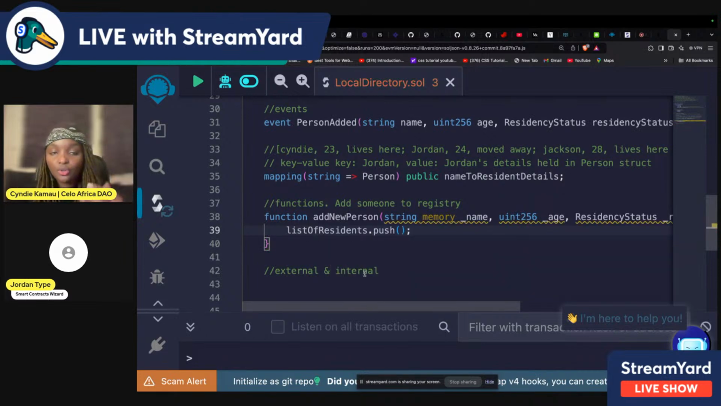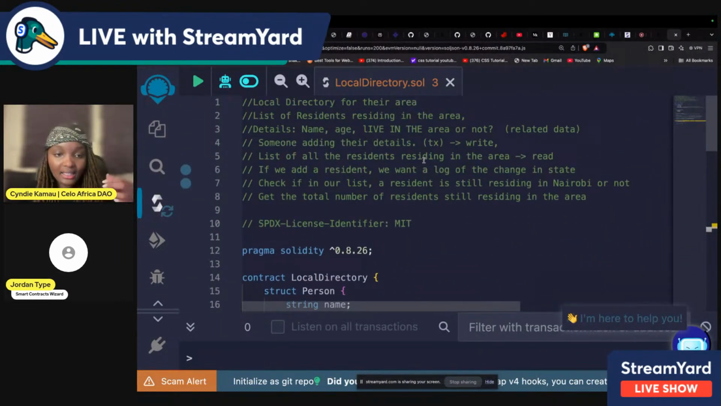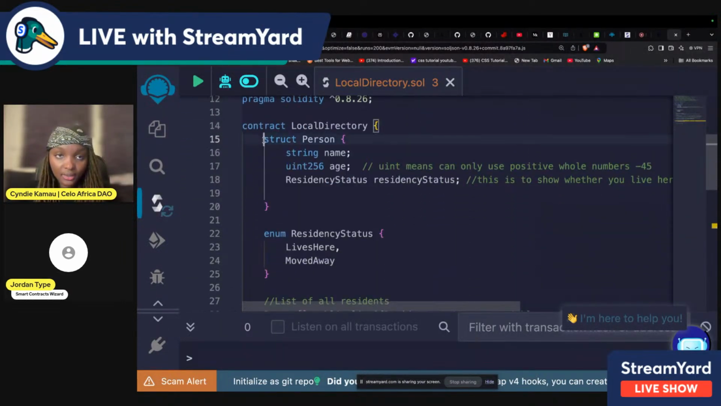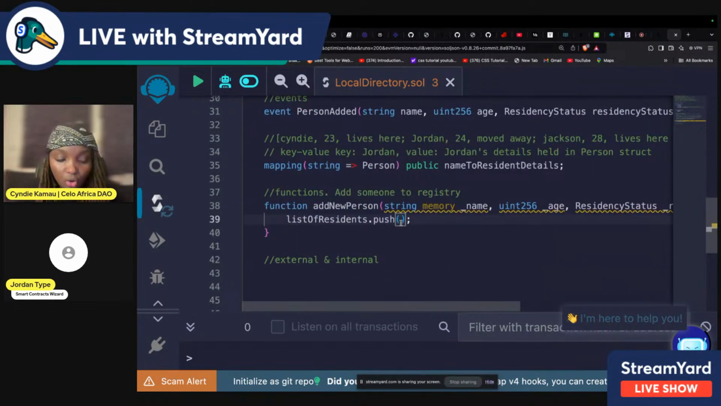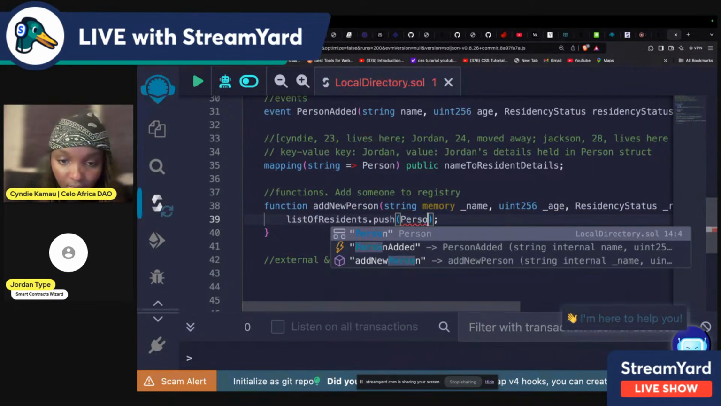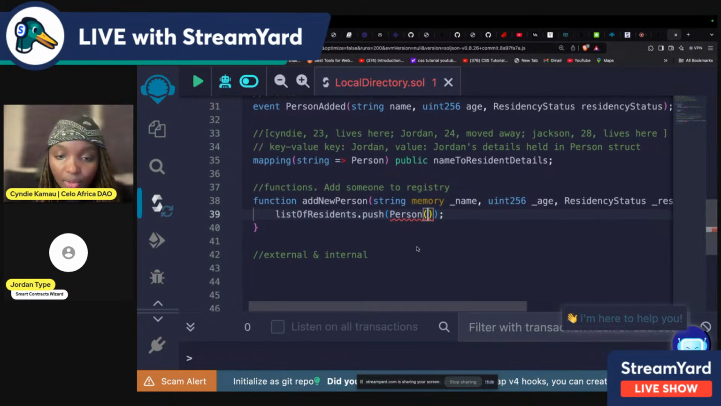So we do dot push, and now remember we are going to add this entire struct. So what I'm going to do is call it here, and then, in the order in which we put our details, for example the first one is name.